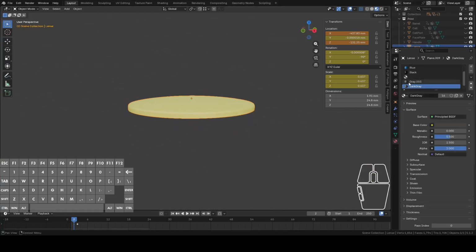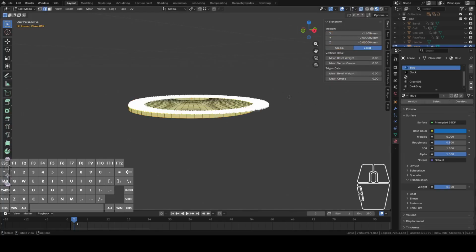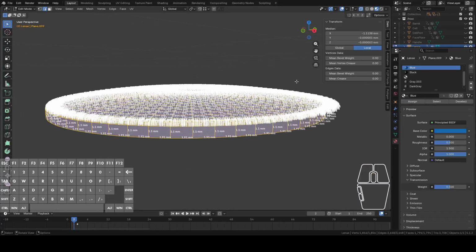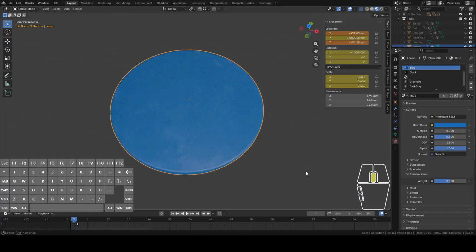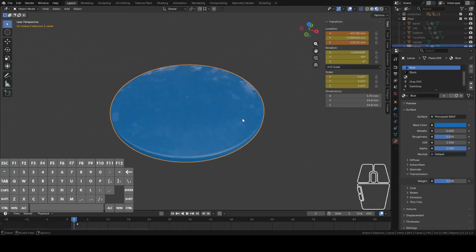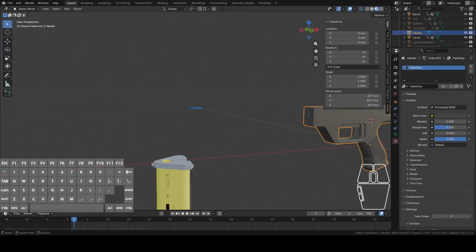Let's go to materials. I already have a blue available. Let's go into edit mode, hit A to select all, and then we'll assign that blue to all the faces. And let's get rid of edge lines. Now we can see it's nice. Alright, that's all I wanted to do for this one.